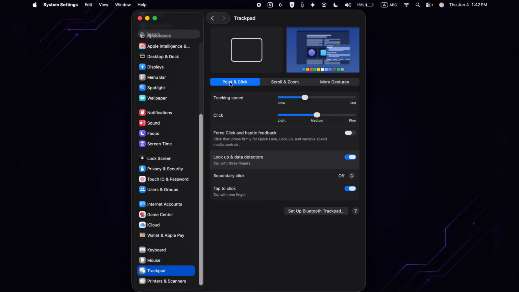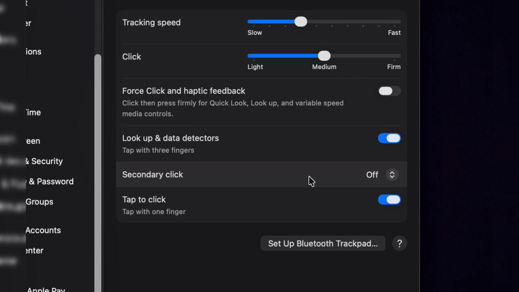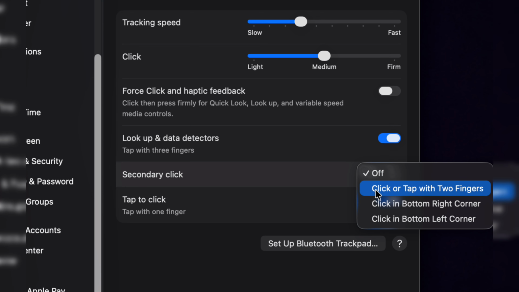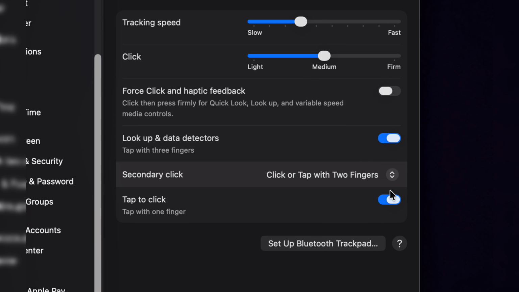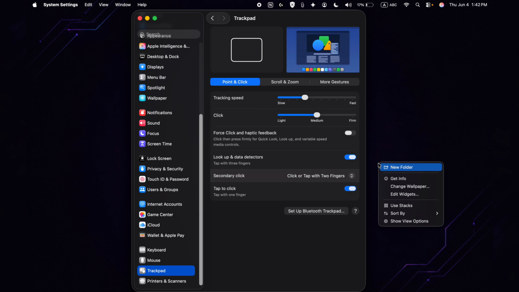Here, find the secondary click option. Turn it on if it is disabled. You can also choose how you want to right-click, such as clicking with two fingers on the trackpad. And that's it. Right-click is now enabled on your Mac. You can test it by clicking with two fingers anywhere on the trackpad.